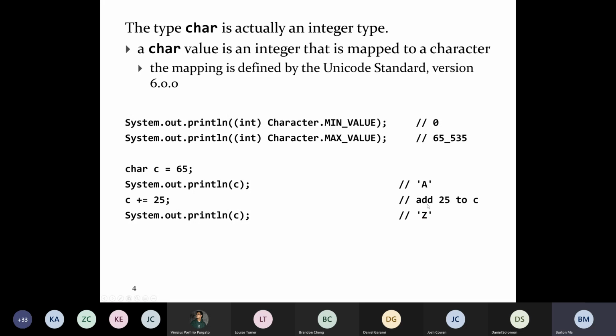So you can guess that the way the mapping works is that A, B, C, D, and so on through Z are all in sequence, right? So 65 is A, 66 is B, 67 is C, and so on and so forth. You don't have to remember that A is 65, right? You can always look it up if you need to.